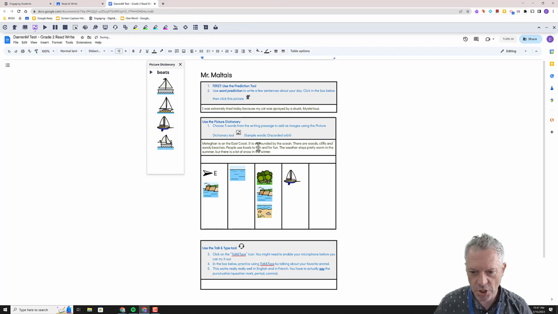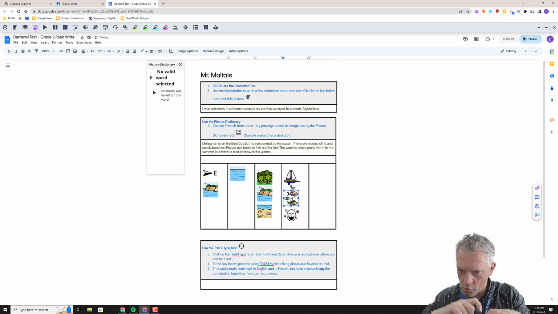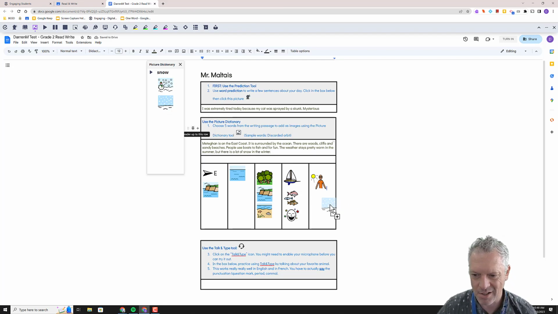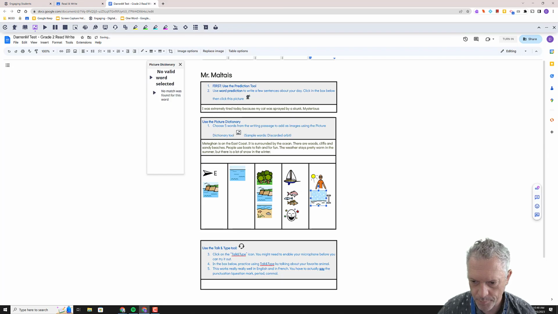To fish. And for fun, let's see what comes up for fun. Move things up. The weather is warm in the summer, but there is a lot of snow in the winter. Because it's on the coast, right? So it's very humid. Okay.